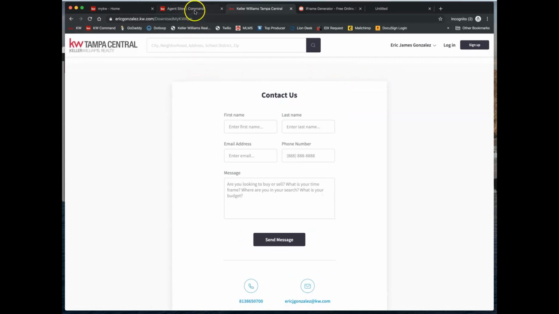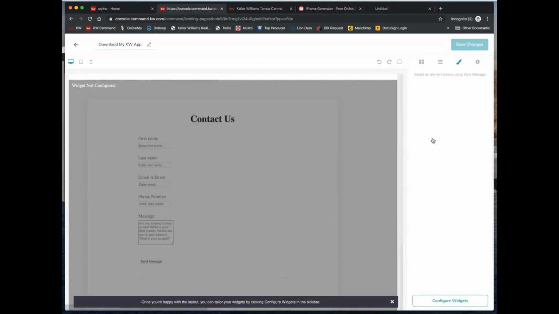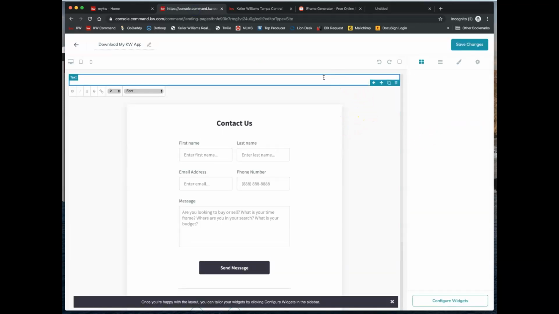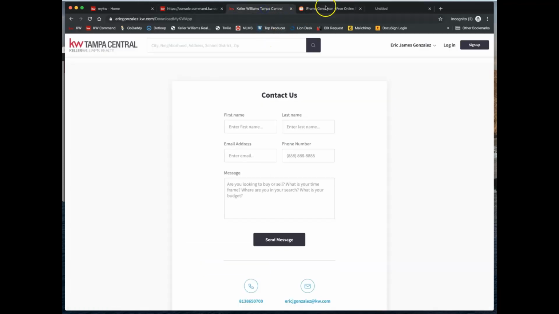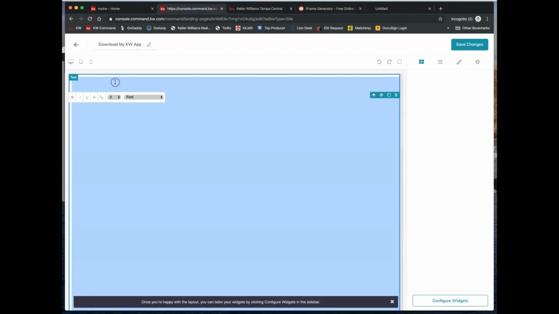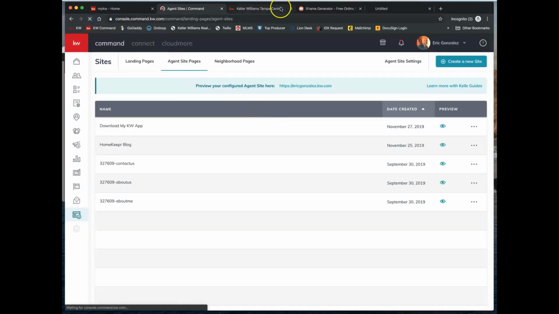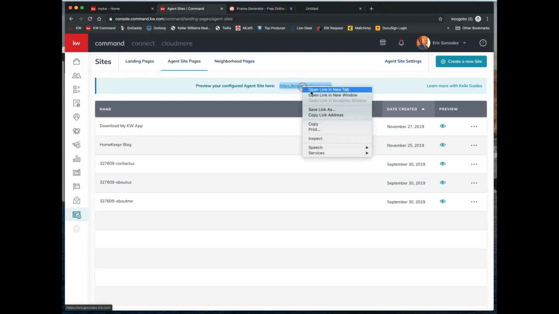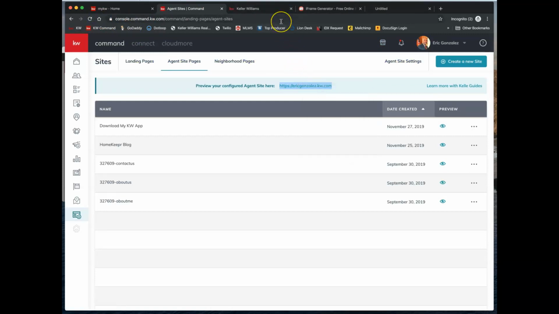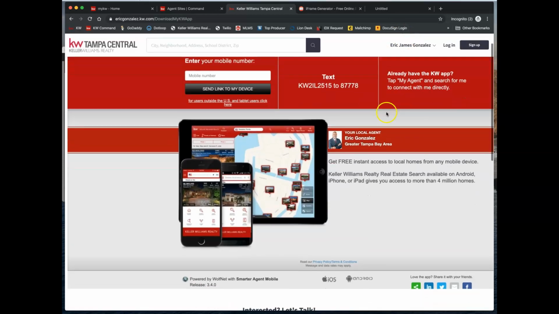So let's go back to Command. Let's click edit here. Hit edit. And the code, see how I didn't remember? So let's just go here to our code. That's why I didn't close it. And we're just going to paste it, highlight it, and boom, there it is. Click save on the right-hand side. Yes, we want to publish it. And we're going to refresh this screen. And hopefully now, when we go here to right-click, open to a new window, hopefully our menu will load. So we'll go to menu, go to Download My KW App, and there it is.